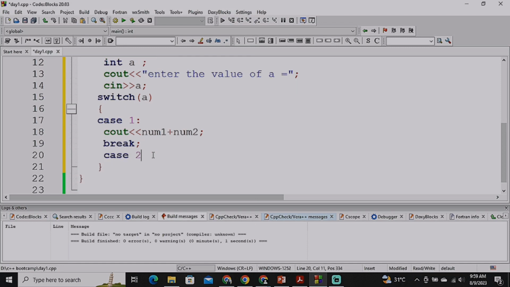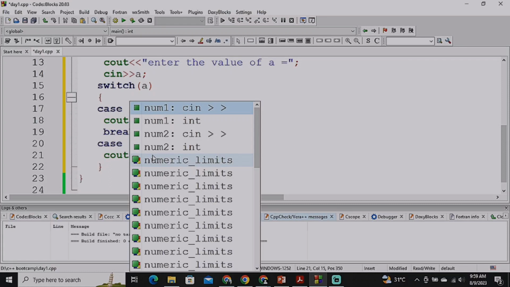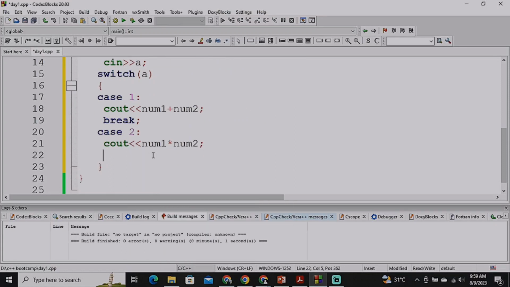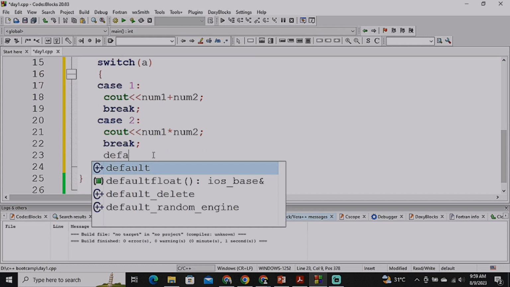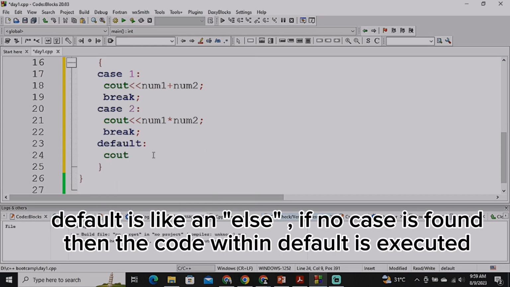Let's say case 2, we have cout num1 multiply by num2, and let's break out of it. And we will say default, cout invalid input.